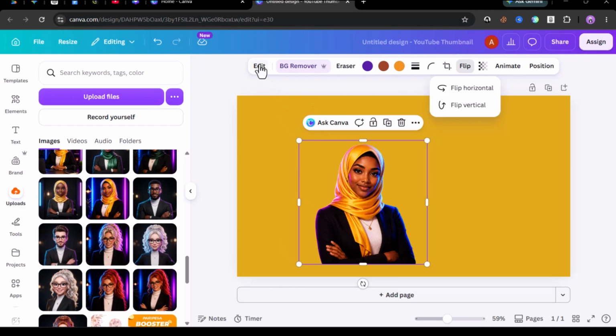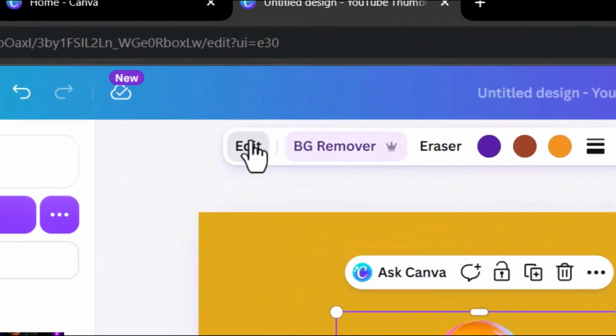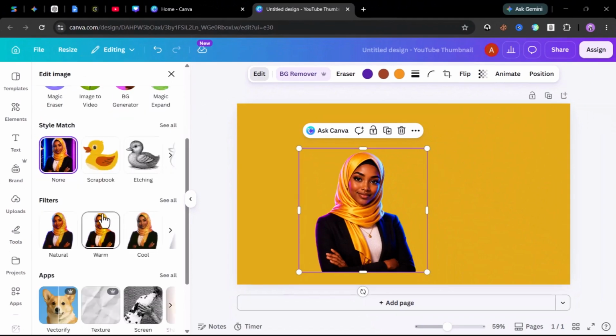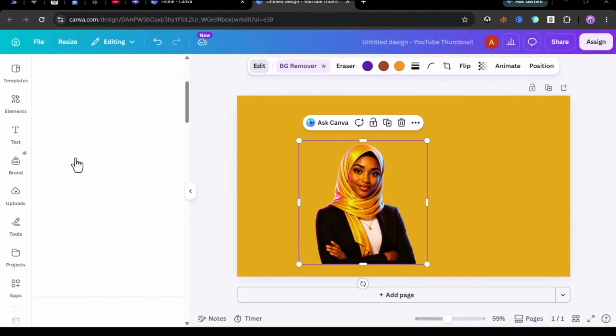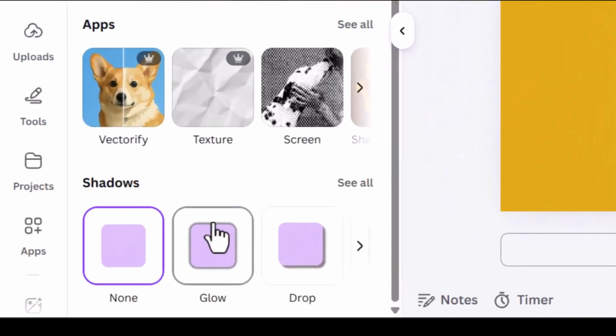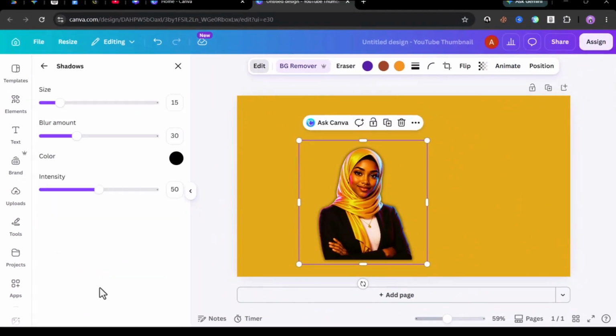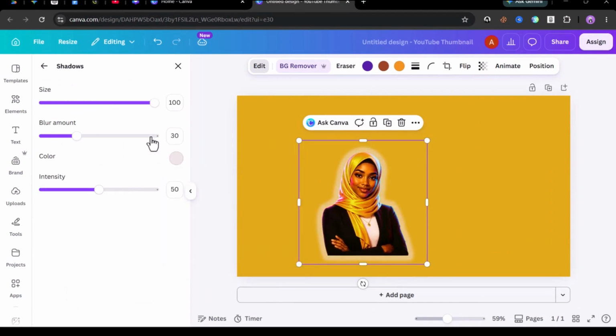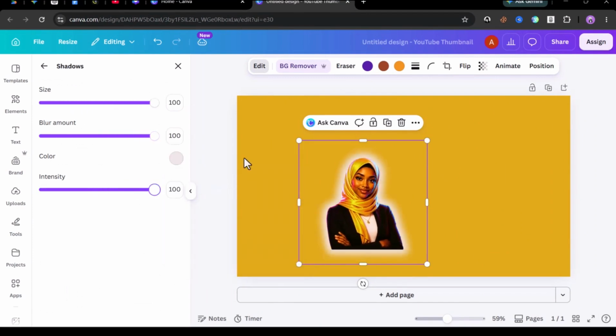To create the glow effect, click on the image and select Edit. Scroll down to Filters and choose the Warm filter. Then scroll down to Shadows and select Glow. Change the glow color to match your background if you'd like. Increase the size, blur, and intensity until you're happy with the result.